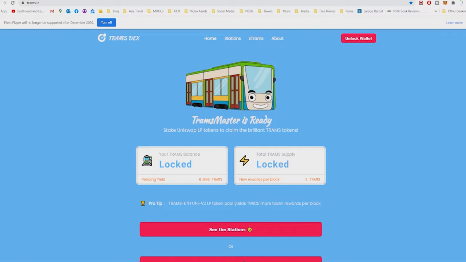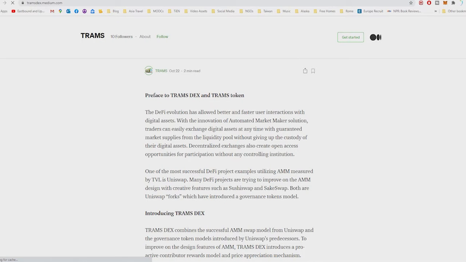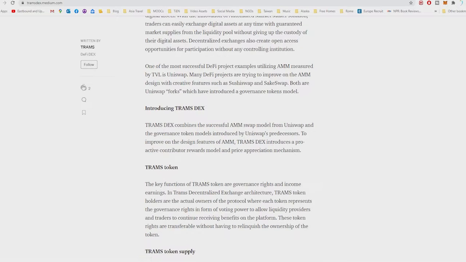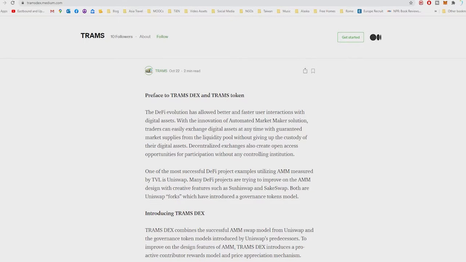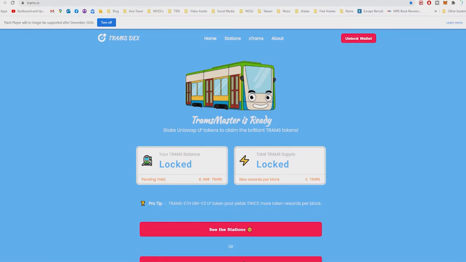In this tutorial, we're going to go over some of the basics on how to use the TRAMS DEX platform. At the top, you can see the homepage icon, the About Us icon, which takes you to an article for in-depth reading about what TRAMS DEX is and the TRAMS token. And you can also see the TRAMS stations, which we'll talk about in more detail later. And you can also see your TRAMS balance and the total TRAMS supply.